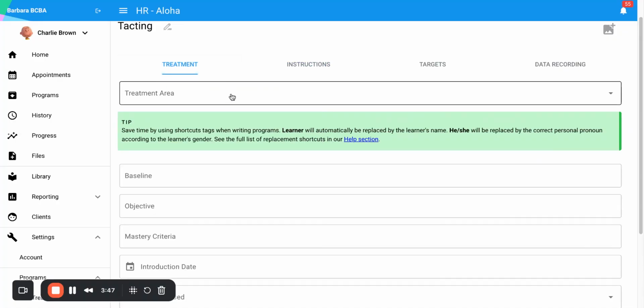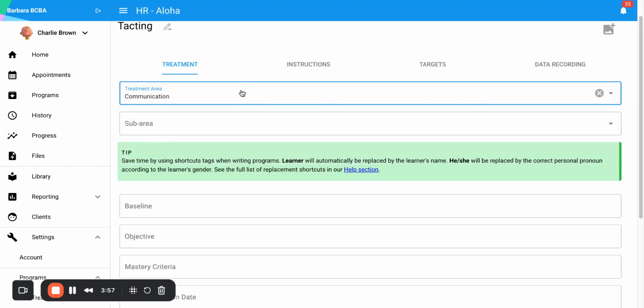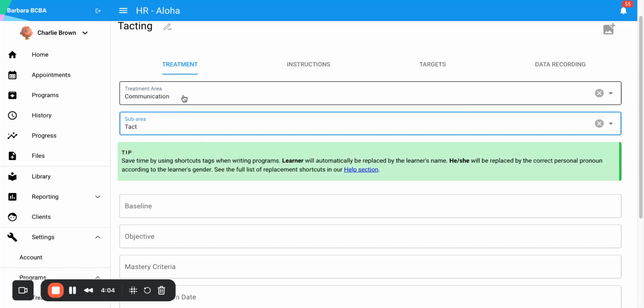So the treatment areas are only going to show up if you have treatment areas created for your organization. Here we can select from our dropdown of the different treatment areas that we have set up, and we can add the treatment area as well as the sub area if you have a sub area set up for that specific treatment area. If you don't, then that won't show up. But again, this is only going to show up if you have those treatment areas created.